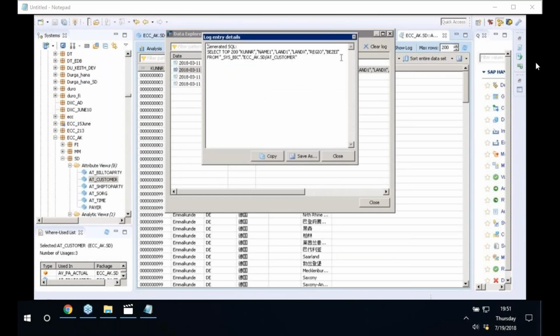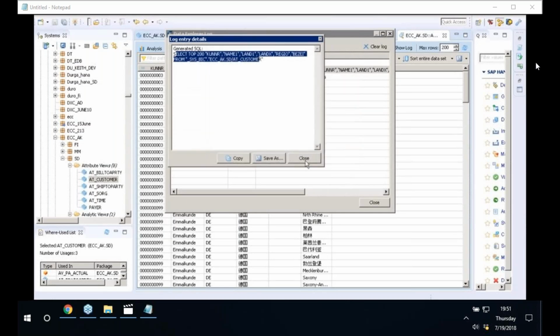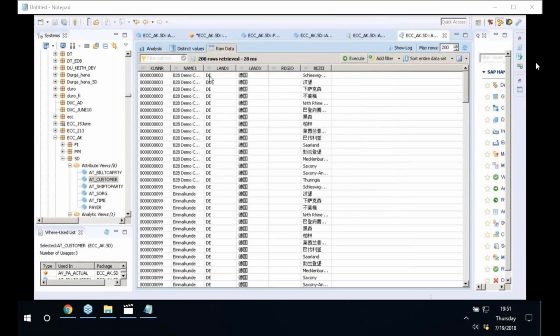Please see here. So this is the view. This is the select statement over here. But what it is filtering over here, you can filter only the D. The country D is being filtered.